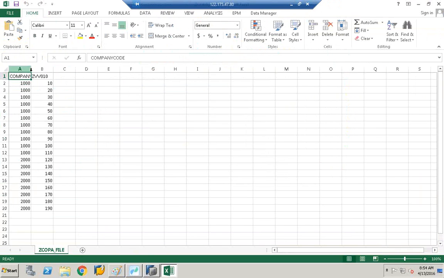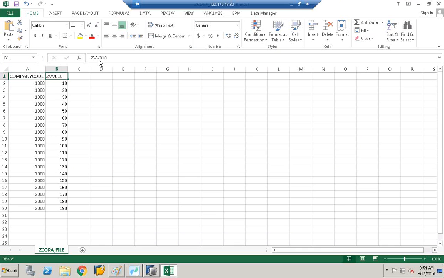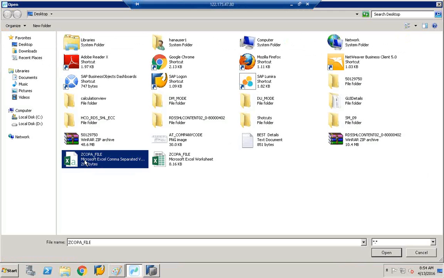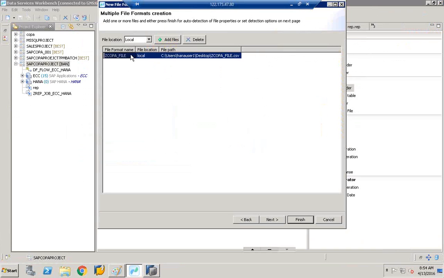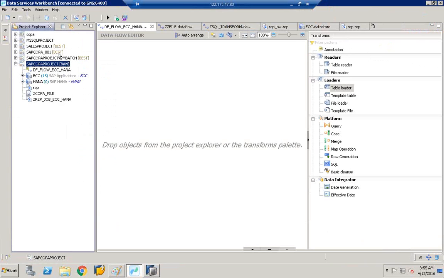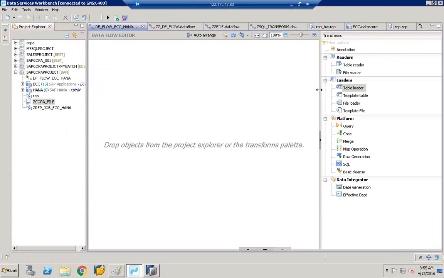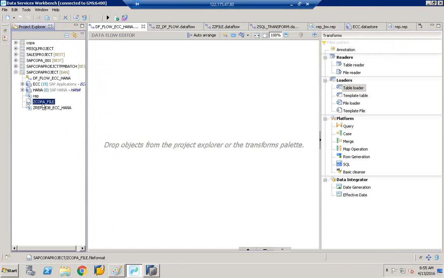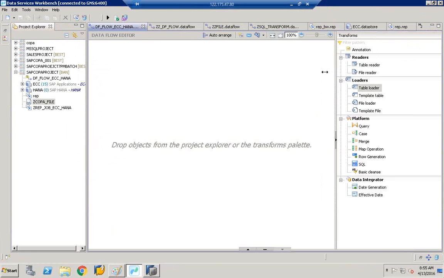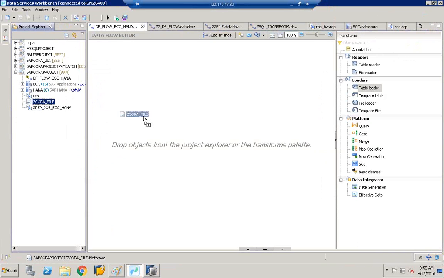We have company code and gross revenue. So we'll close this and we will double click on this. So we have the file now with the extension .csv. And click finish. So once we finish, here you have the text file. Here you see the text file. Drag and drop this text file into the data flow editor. So I'll select the file, drag and drop this file into the data flow editor.